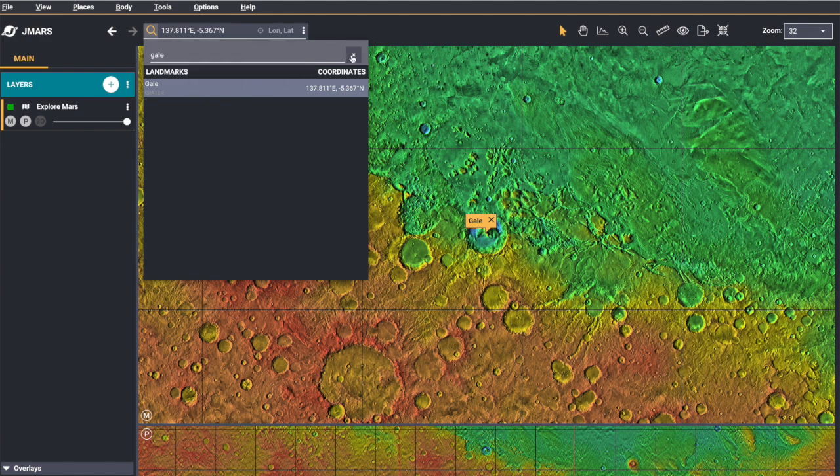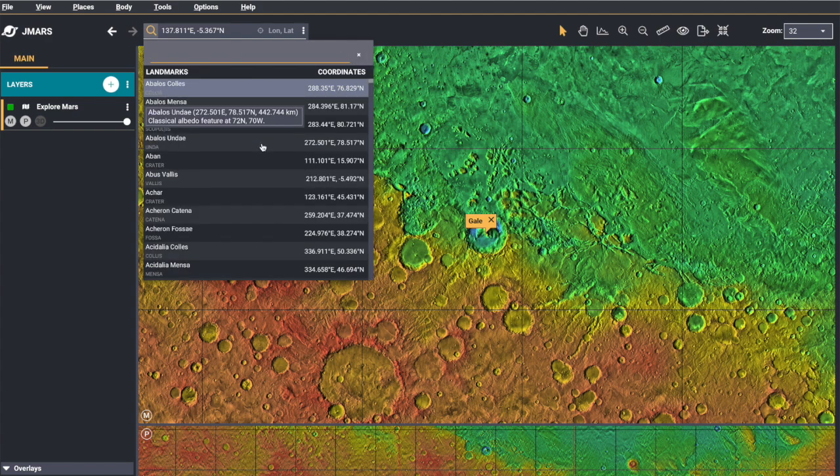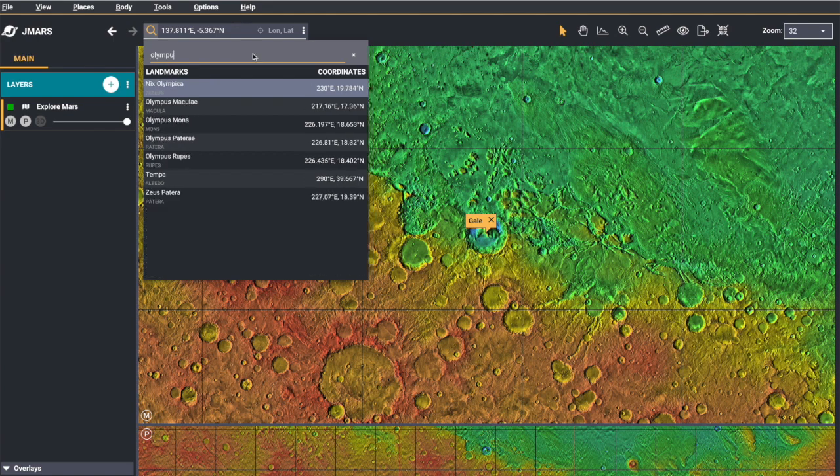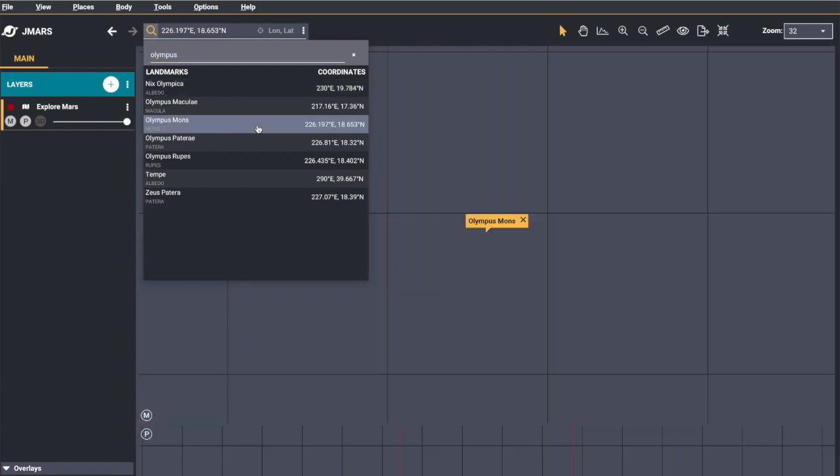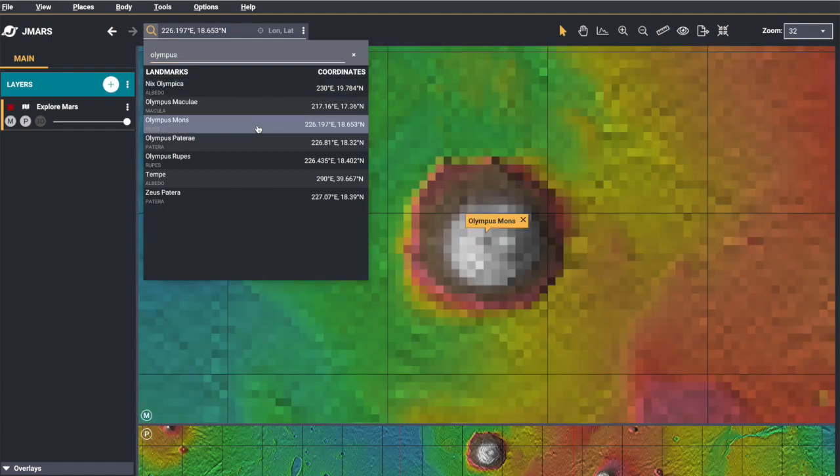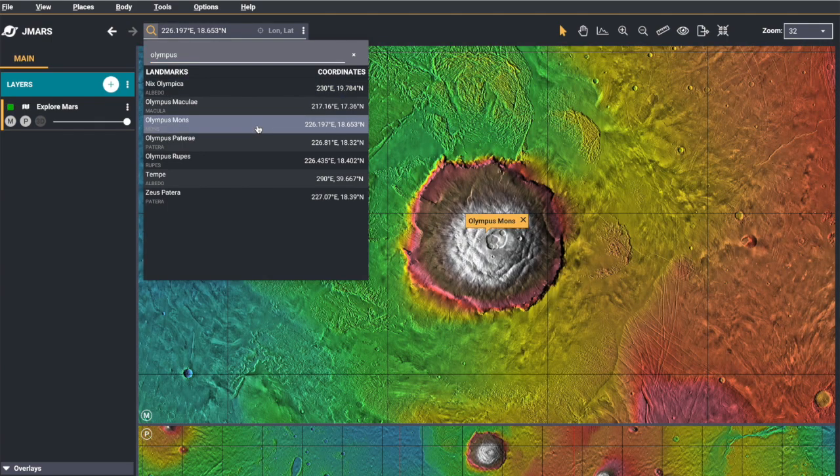This X box is a clear out box. So say I want to search for something else, I can clear that out. It'll give you a list of things to look through if you're not sure what it is. Say you know it's Olympus Mons. You start to type it and it'll look it up for you. It found it right here. You click it and it brings you to Olympus Mons, which is all very cool and easy access.